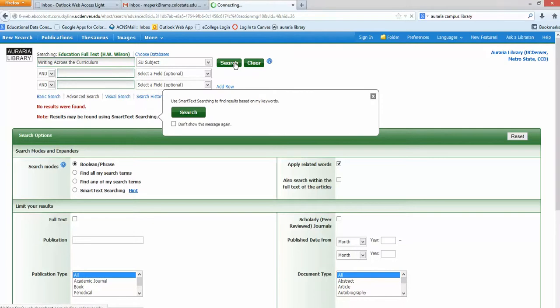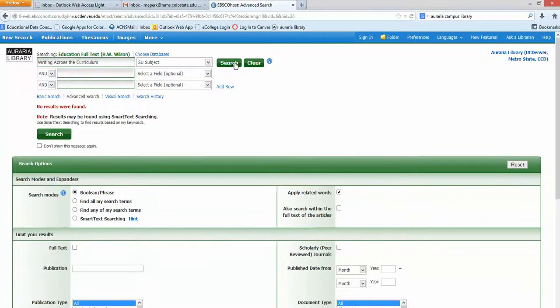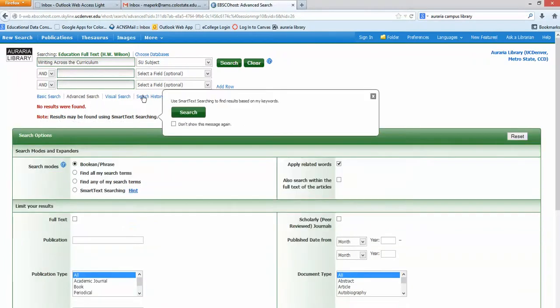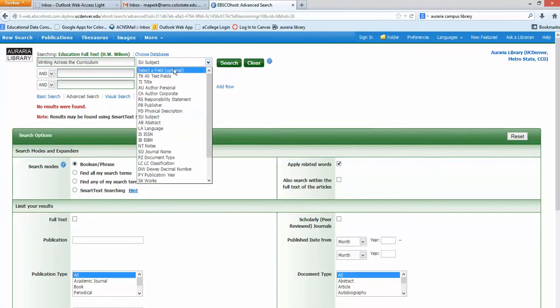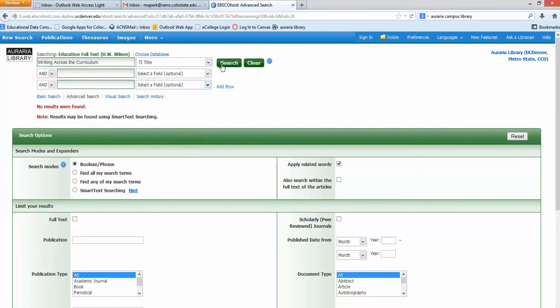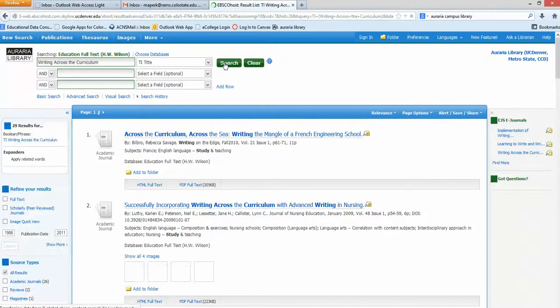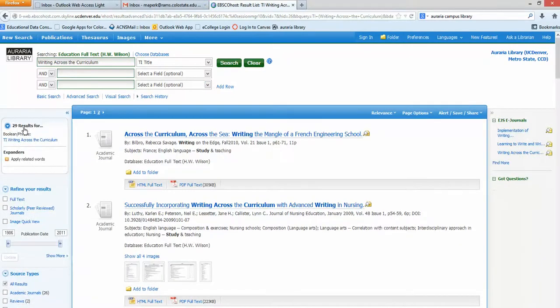And the reason why I did that is to make a point that if your terms are not 100%, you're not going to get good results. Now, writing across the curriculum here yields no results. But let's say I switch it from subject and I go to title and I hit search. I get 29 results. Okay?